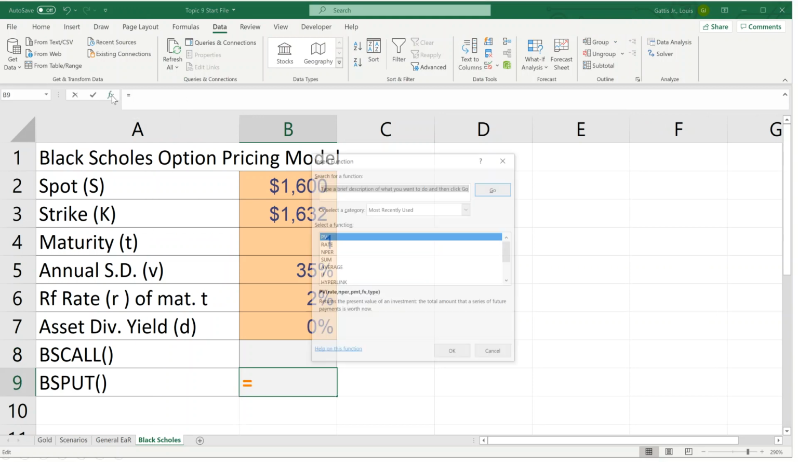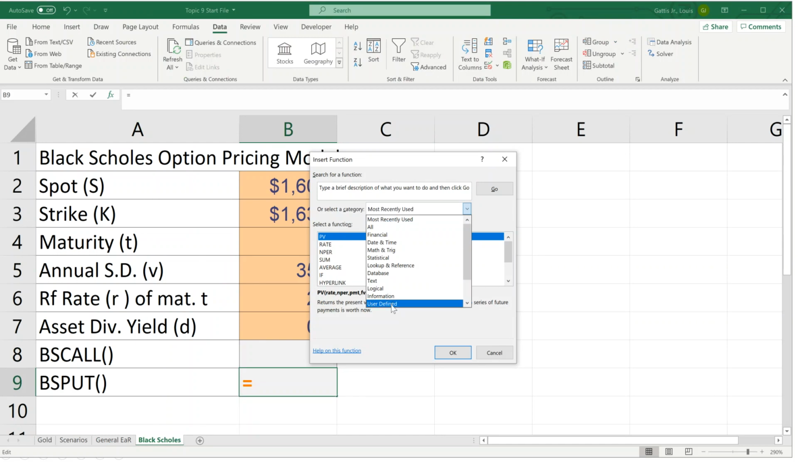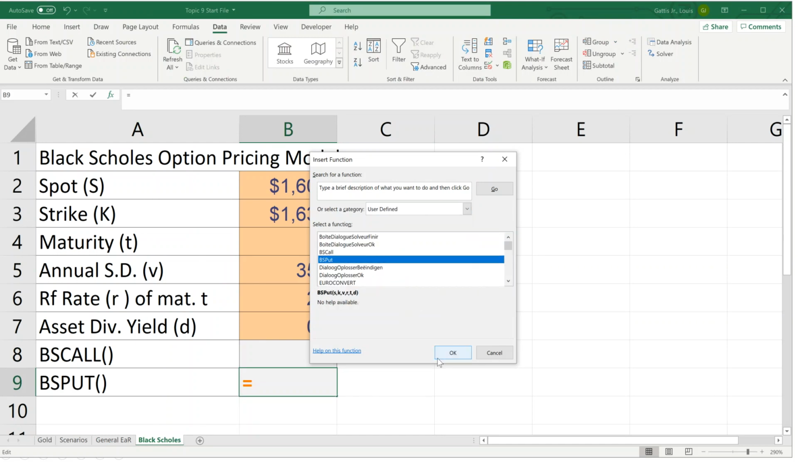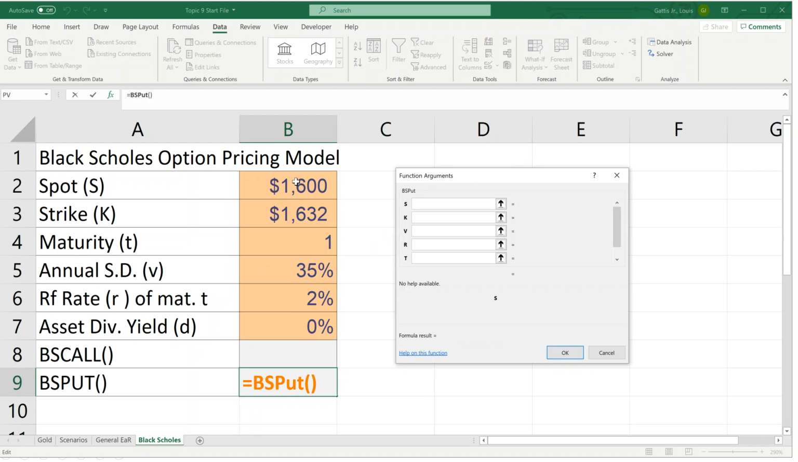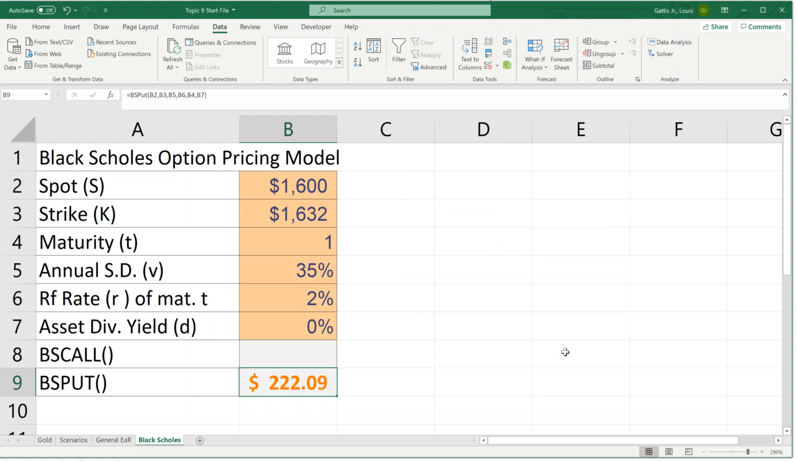I'm going to insert function, user defined, find BS put. I'm going to put in my parameters of spot price, tab, strike price, tab, volatility. So I have a spot price of $1,600, a strike price of $1,632, a volatility of 35%. Interest rate, we'll assume the 1-year treasury rate is 2%. T is the maturity of the option, 1 year. Tab down, dividend yield is 0. Hit OK. And there is the 222.09 I used in my last example.